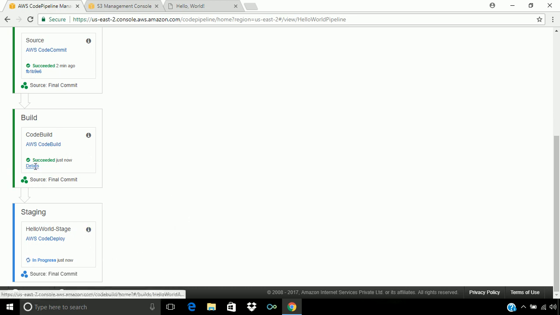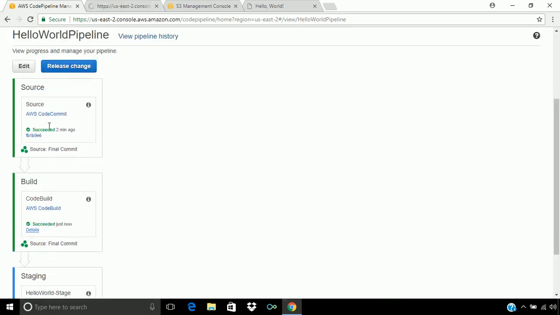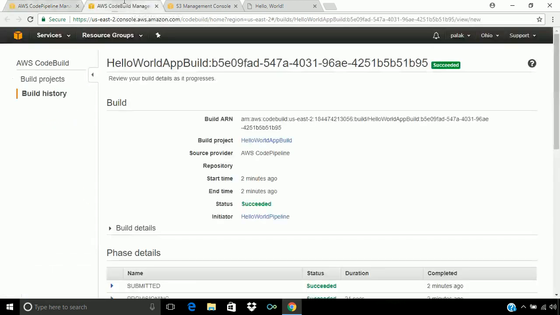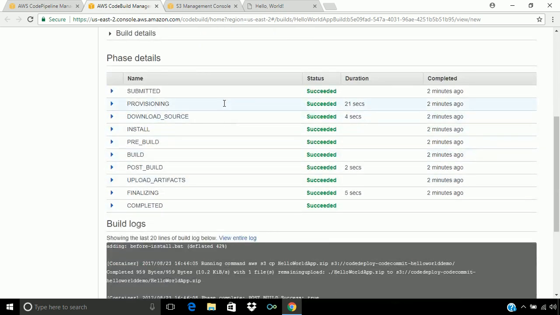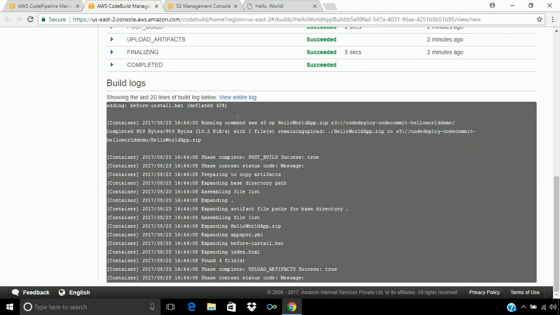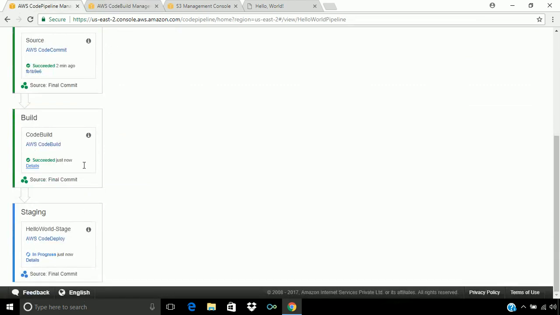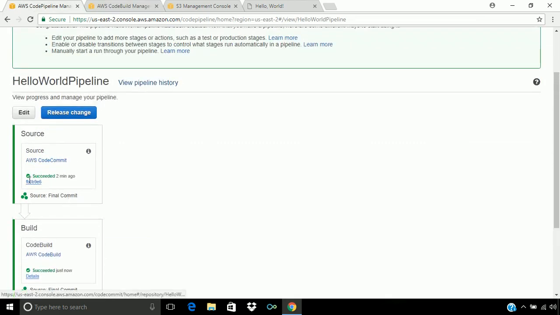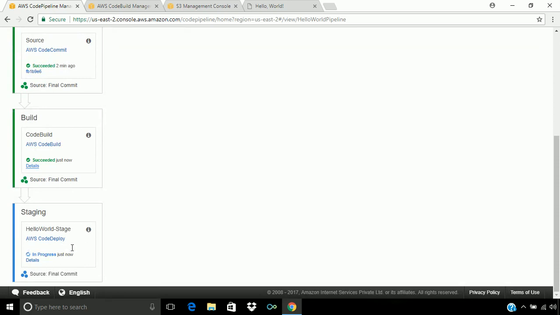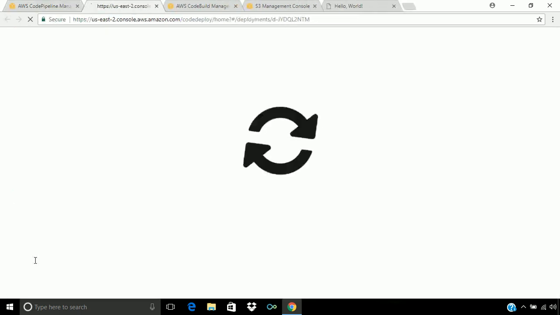We can also see the build details by clicking on the details link. Whatever happened, we can see all the events and logs there. We can see all the events have been successfully completed, and we can see the entire log by clicking on this link. So the deployment is also completed successfully. We can see the details here.